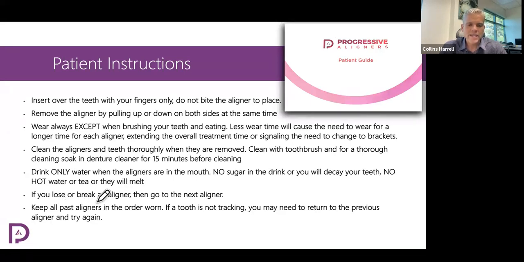If they were to lose or break an aligner, the easiest thing to do is just move on to the next aligner. They'll be wearing that next aligner maybe a little bit longer and using Chewies a little bit more to get the teeth to fit in. But usually that's the best solution, is just to move on to the next aligner. So as we already said, keep all your past aligners in their bags so that we can use them if we need to in moving forward.